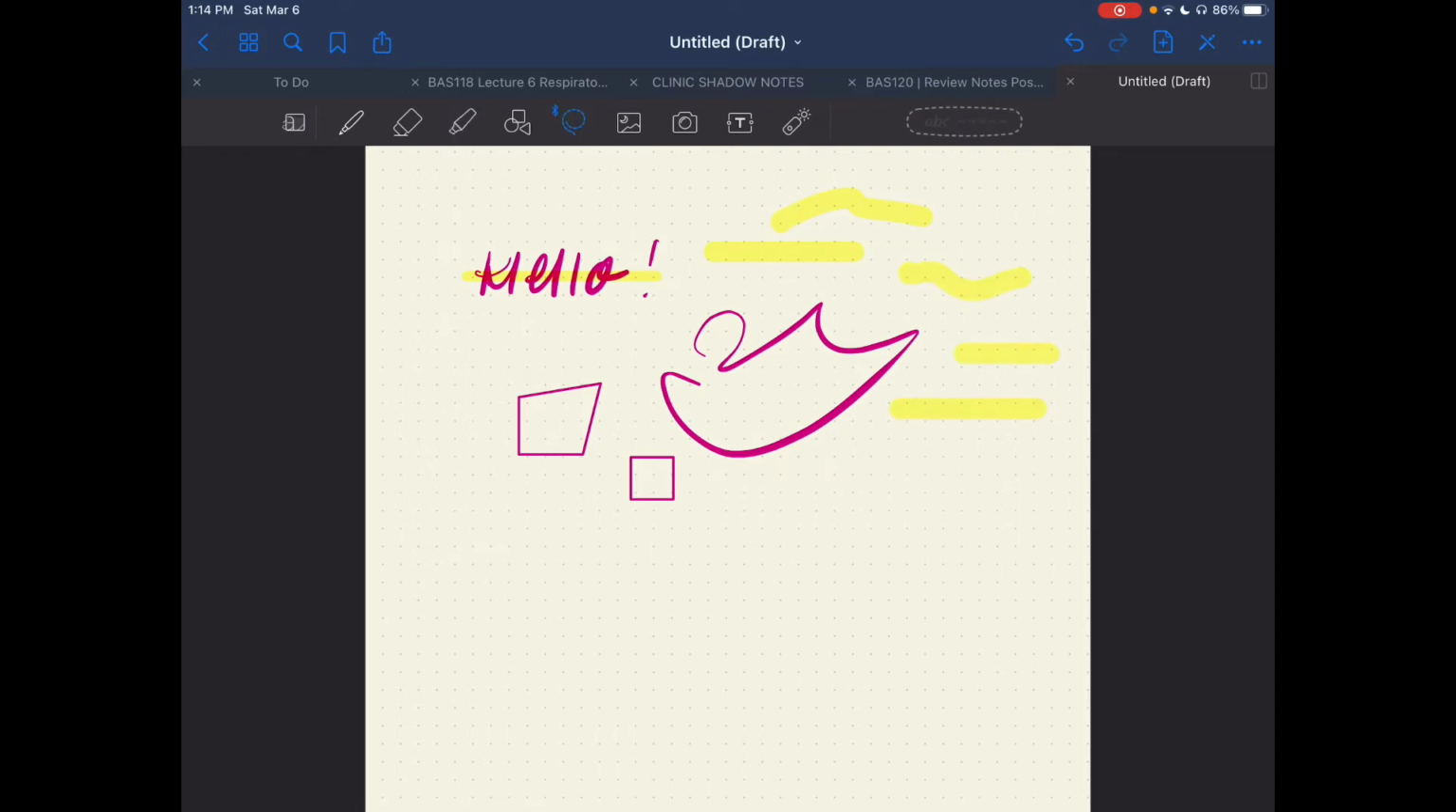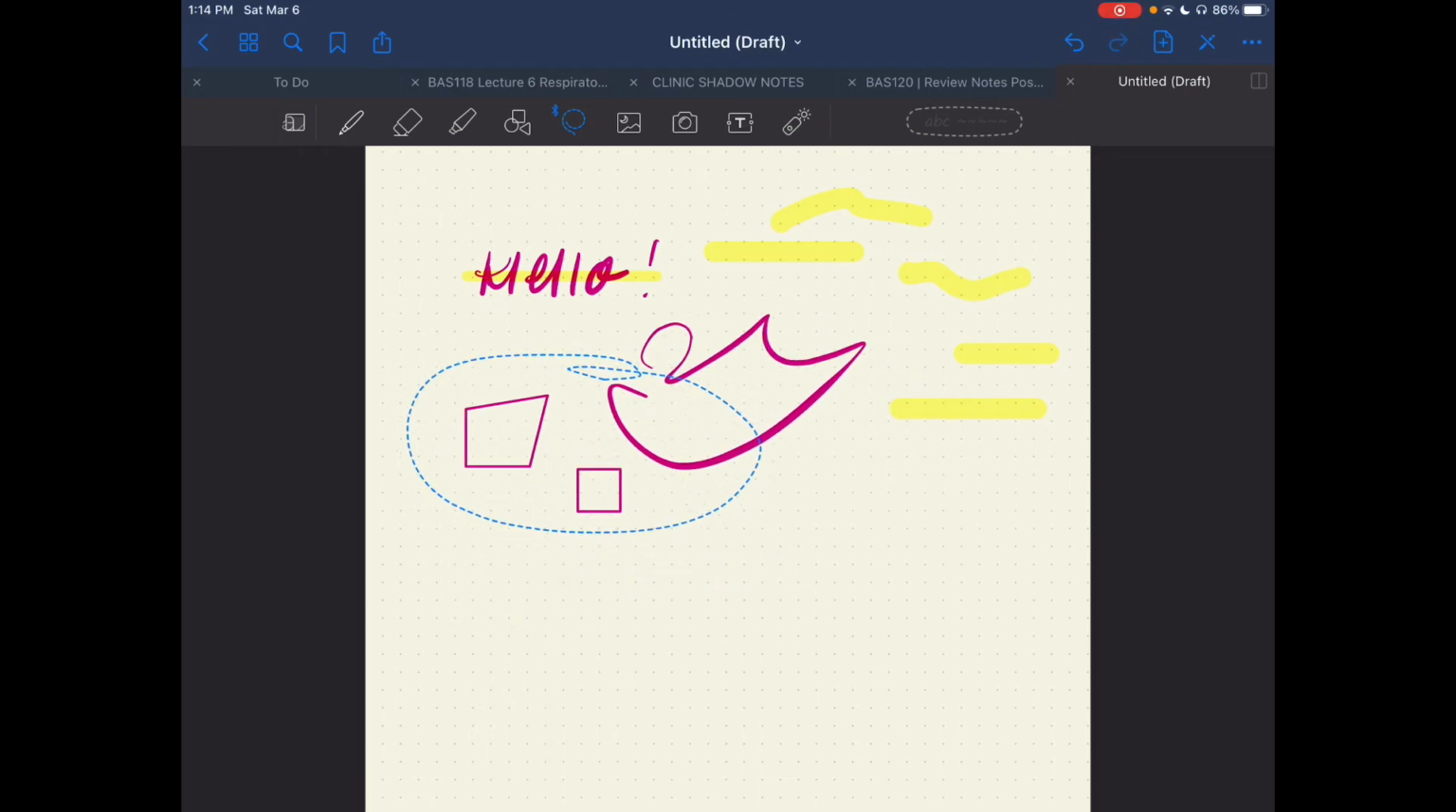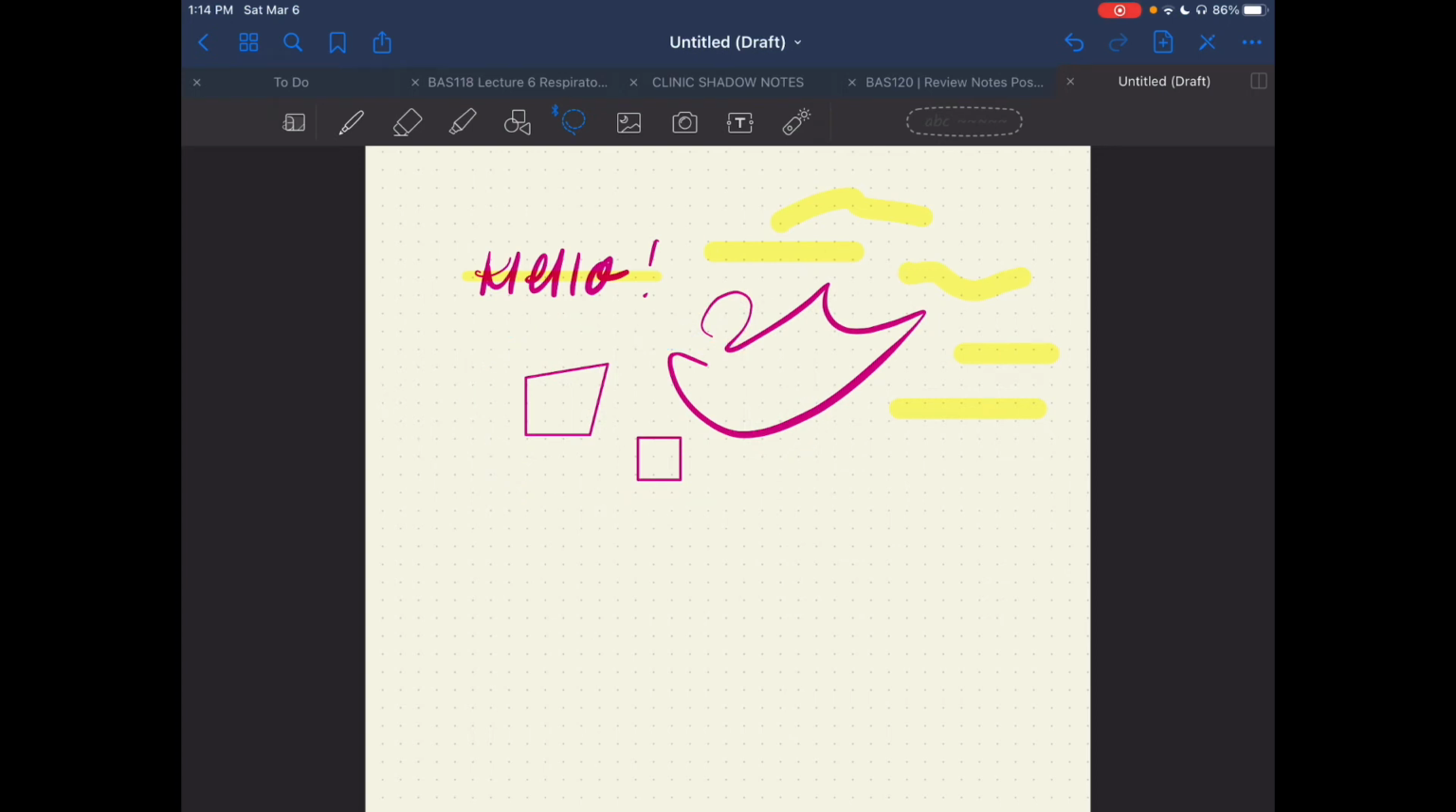And the lasso tool is really cool as well. You can select what you've drawn and then move it around the page. So I find this really helpful, especially with our anatomy class notes. I like to use it if I've drawn something and then Dr. T adds something else in. I can move things around, which is really handy.